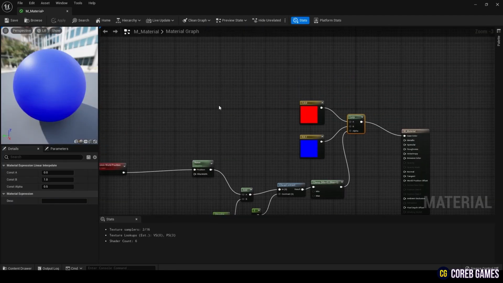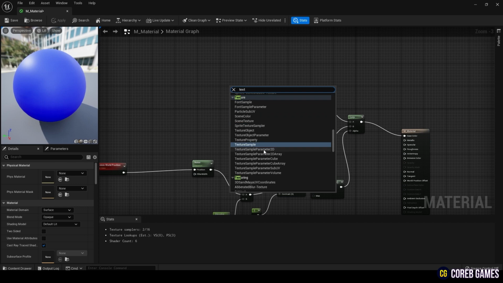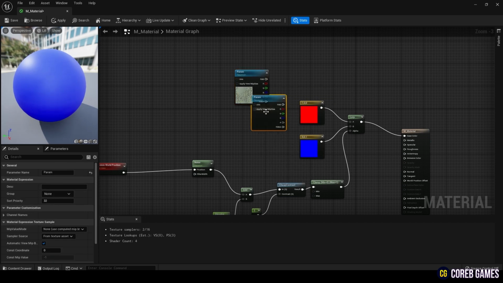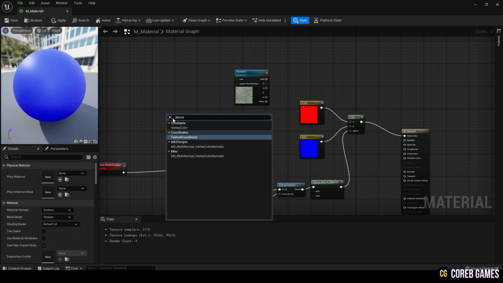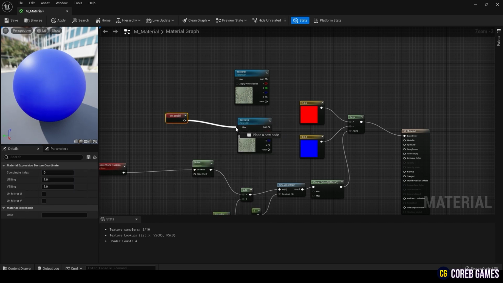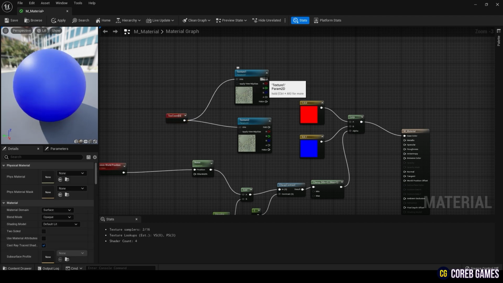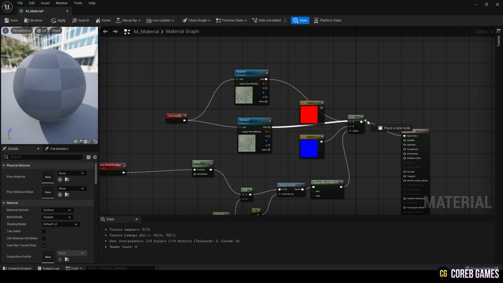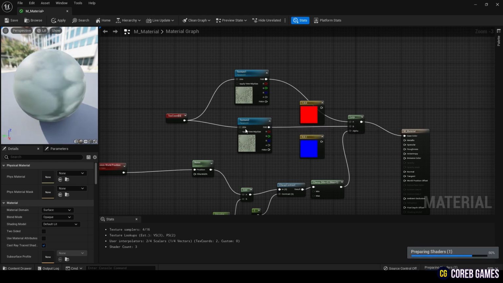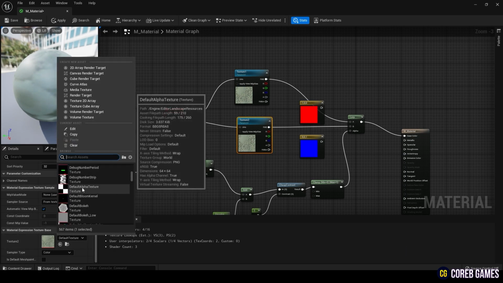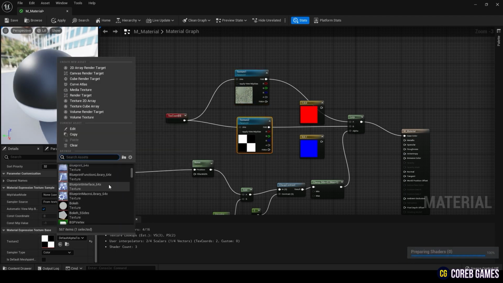Go back to the material and create 2 texture sample parameter 2D nodes with different names. Create a texture coordinate node and connect its UV output to the UV inputs of the 2 texture nodes. Connect the 2 texture nodes to the A and B inputs of the lerp node. Click on each texture node to change the textures to your desired ones.